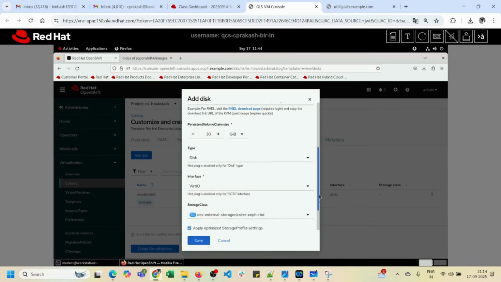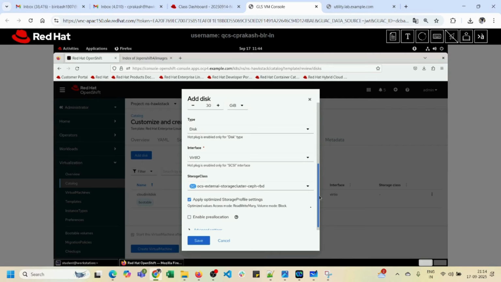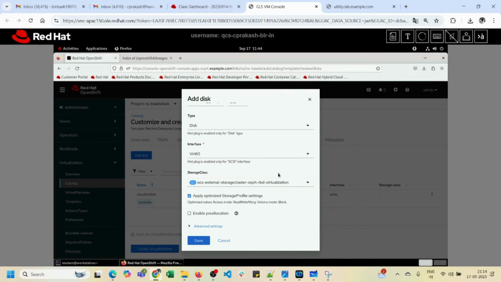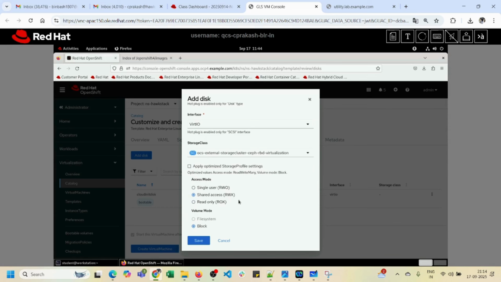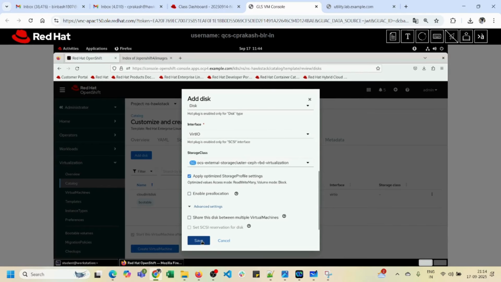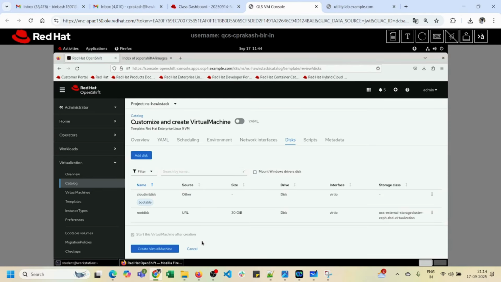I have an option where I will be using a storage class. The storage class I'll be using is RBD only, but the virtualization layer. If you go for this one, it automatically becomes read-write only, and all these things will be ready. So you can apply these changes, and you have an option to save this one. So now I have saved this.